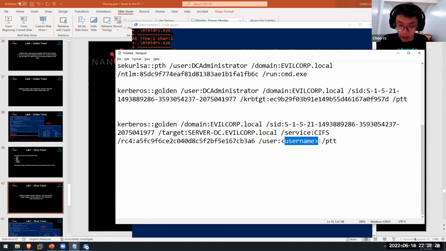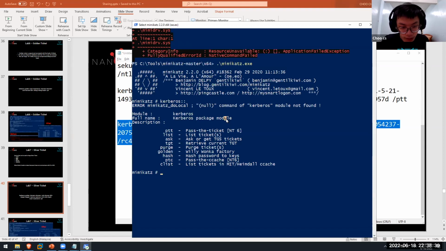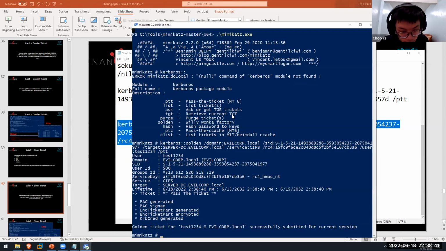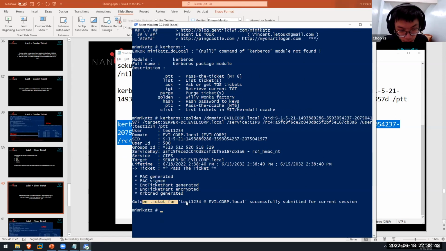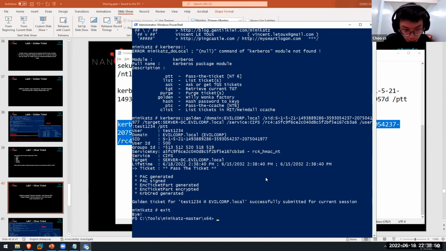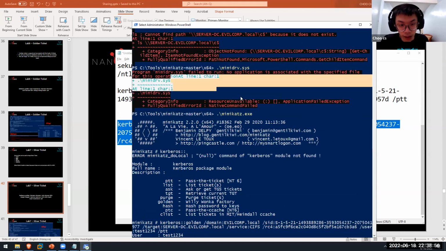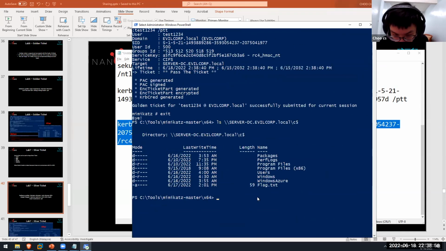And then the username, you can type whatever username. Let's say test1234. And then we are using PTT. We are using it in this session. You can copy this and paste it here. And then we can see that the golden ticket for test1234 is successfully submitted for the current session. If we exit Mimikatz and access the same thing again, we can see we are able to access. Just now denied, and right now we are able to access.